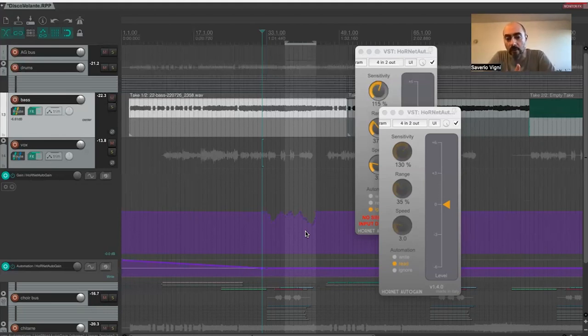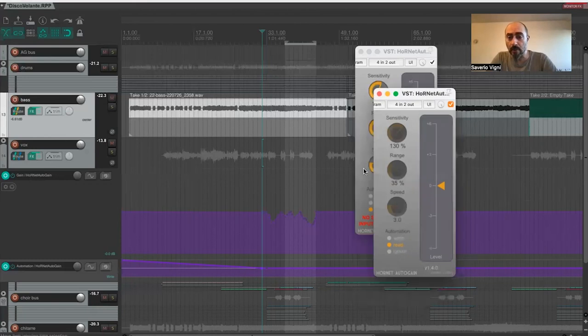Of course, this is very useful if you want to edit what the plugin is doing. Yes, Tony, you could bounce in place the track, but you lose the ability to change the automation after the fact. And what else to say? Of course, when you write the automation, the UI of the plugin has to stay open, because the movement of this arrow is what's sending the automation data to the track. So if the UI is closed, no automation is written.